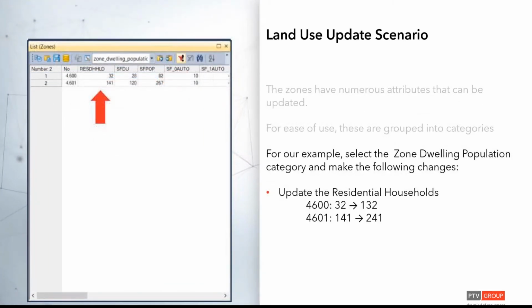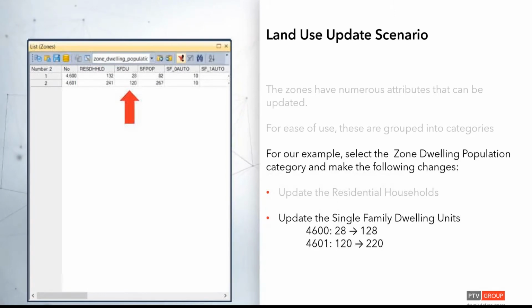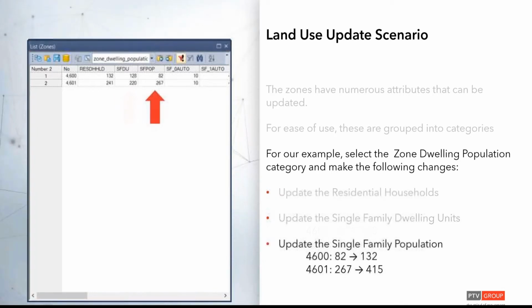All right, so the changes that we're going to make is we're just going to add 100 residential households to each one of these zones. And then we're going to add 100 dwelling units, single-family dwelling units, to each one of these zones. And then we're going to update the single-family population by 50 in zone 4600, and then a little bit more in 4601.